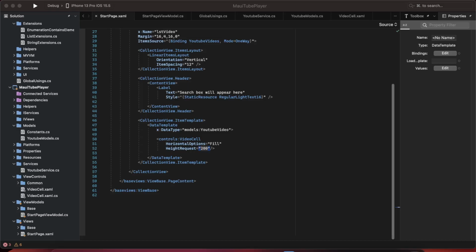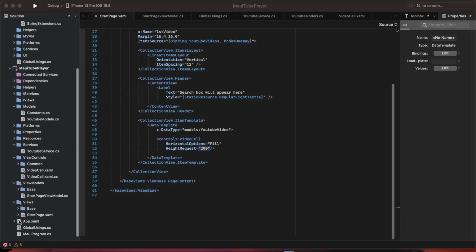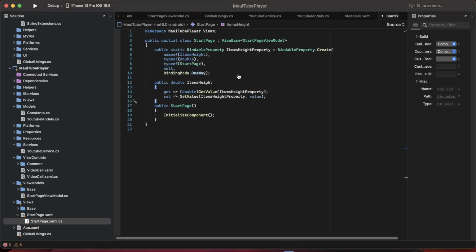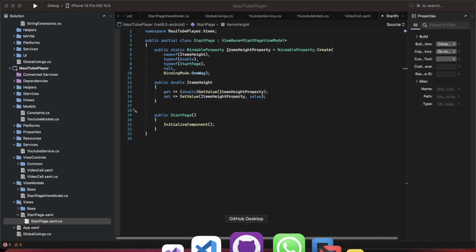So for that, we are going to make use of an event called OnSizeAllocated in our page. So let me go to our page. In the code behind, this is where we are going to specify the height. For this, I'm going to first of all create a bindable property. Let me just call it ItemHeight property, and it is of type double. Nothing fancy going on here, but then we can override our OnSizeAllocated event of the page.